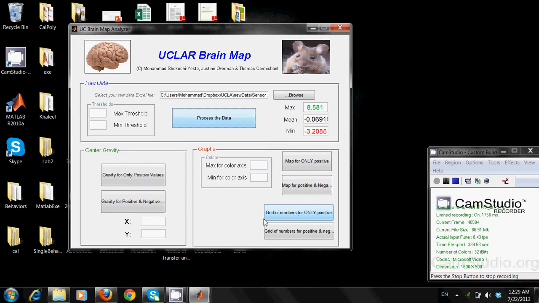And there are two options. One is to show positive and negative numbers at the same time, and one of them is only positive, which is actually the absolute values of the positive and negative ones, right? So for example, let's click on the grid of numbers for positive and negative.